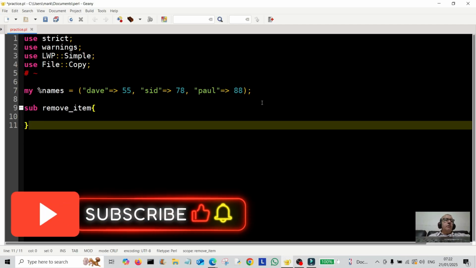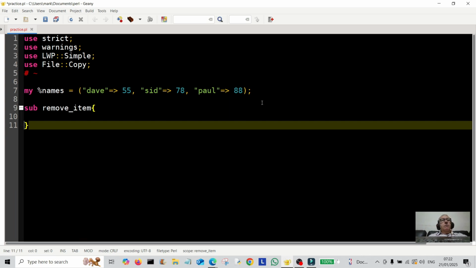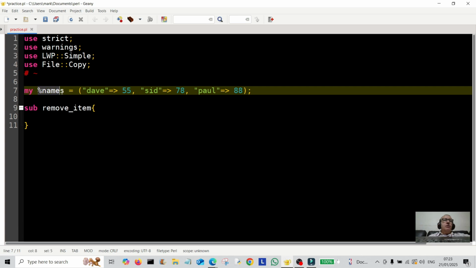Today what we're going to do is we're simply going to add items to a hash and remove items. So first of all, I've created a hash, and you create the hash with this sigil, and I've assigned a key and a value into the hash. So Dave 55, Sid 78, Paul 88.